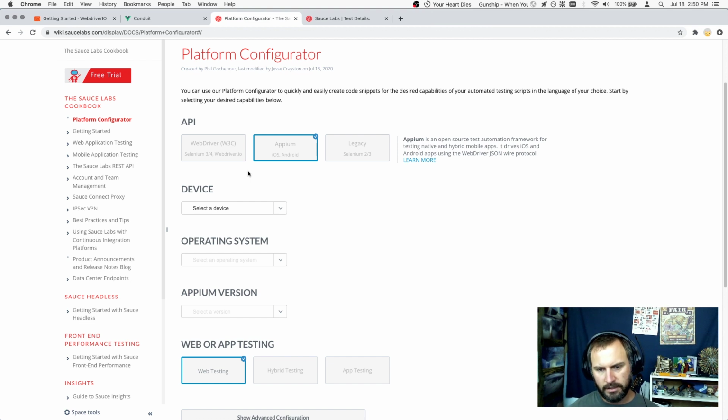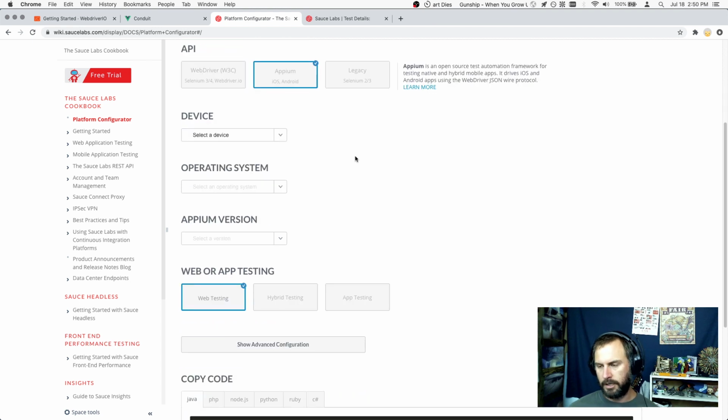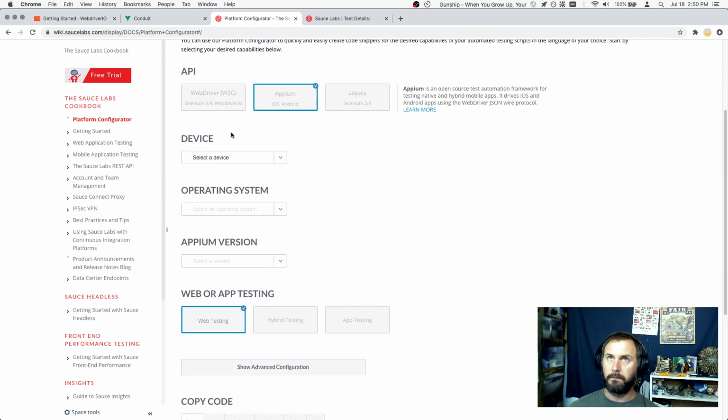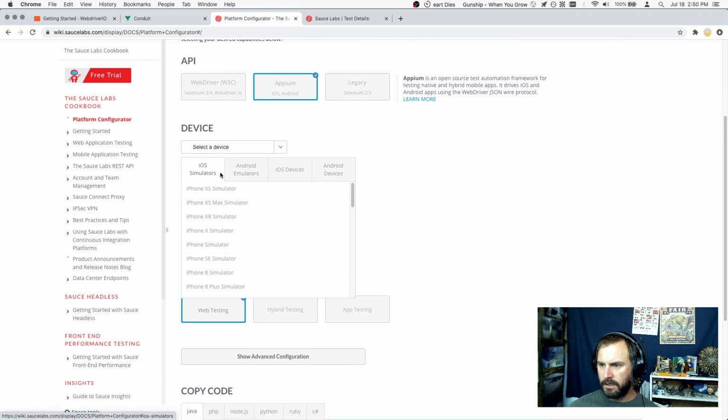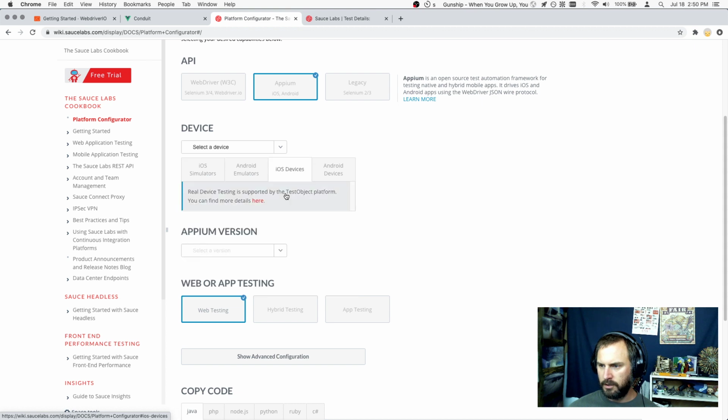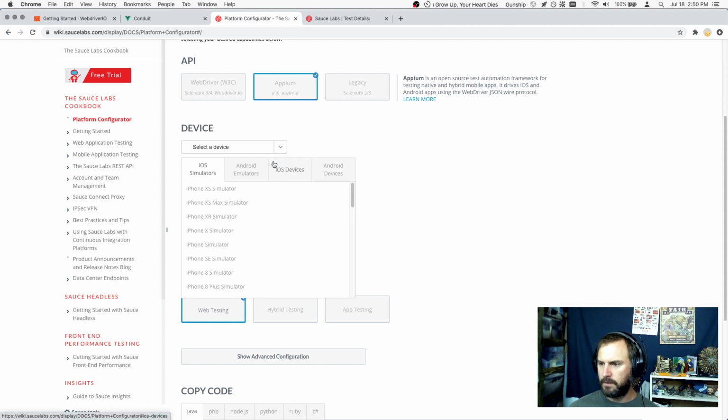You have the Java Selenium adapter for Java, but then it plugs into a WebDriver API. We want the Appium API, because for that we're going to use a simulator or an emulator. We're not going to use a device because we have to have this Test Object platform enabled, which I don't at this time. So let's do Android.